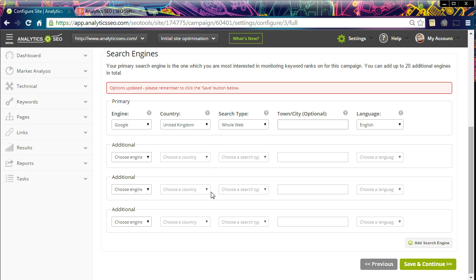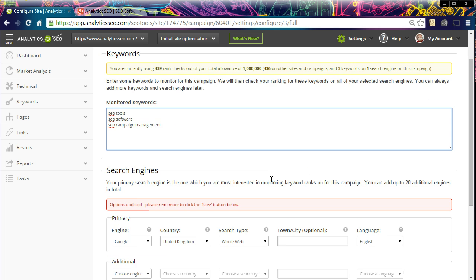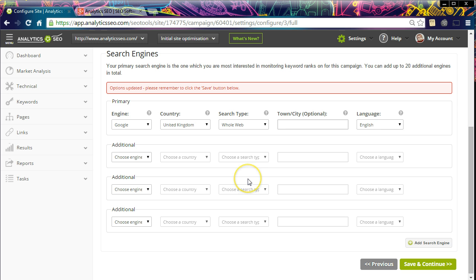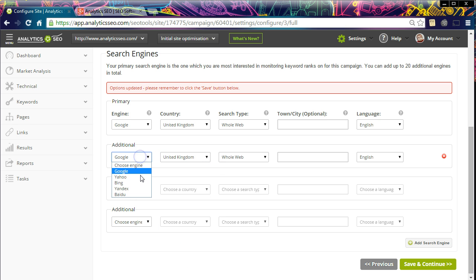A word about the Monitor Keywords limit. We treat each keyword we check against each search engine as one of your account allowance used up. So if, for example, you add 100 keywords here and select 3 search engines, you're going to use up 300 keyword units from your monthly allowance. As you can see from this list, we support all the major Bing, Google and Yahoo variants, together with the Russian search engine Yandex and the major Chinese search engine Baidu.